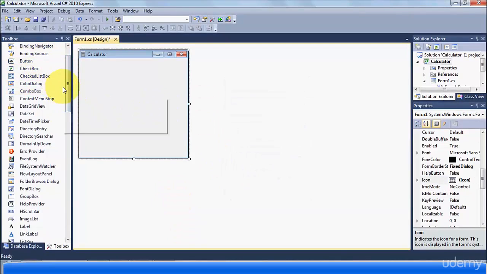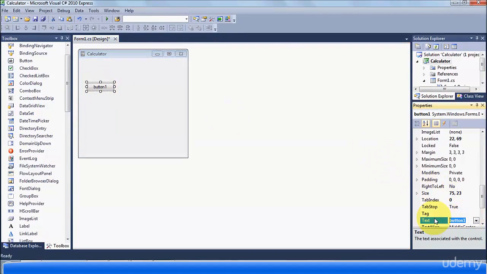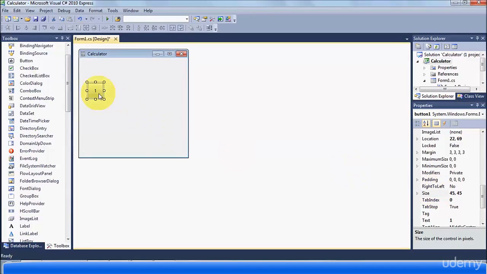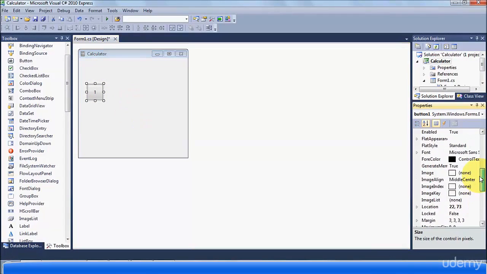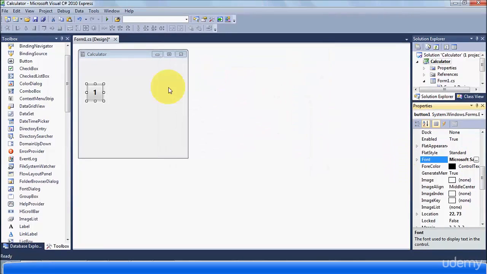So go to your toolbox and drag and drop a button in here. First of all, I will change the button name as 1, and I will change the size of the button, for example 45 by 45. You can make other settings also, and I'm going to change the font size of this button to, for example, bold 14.